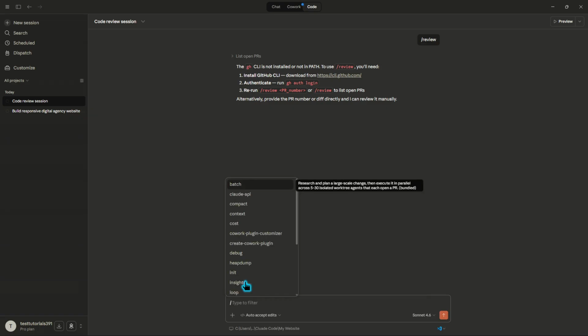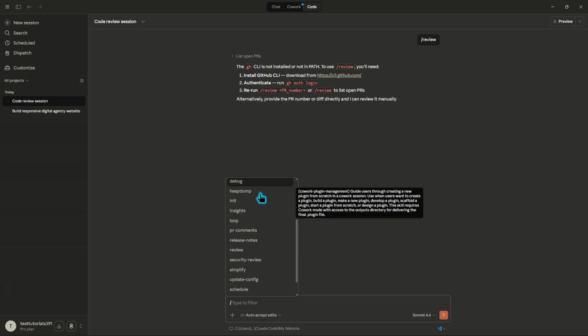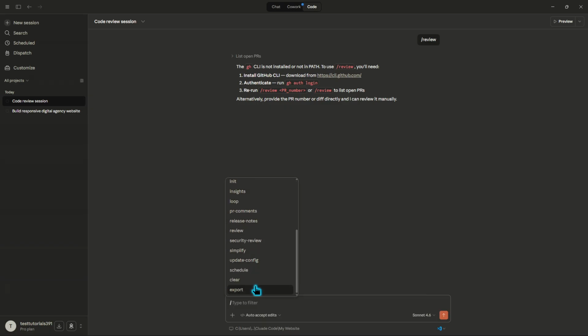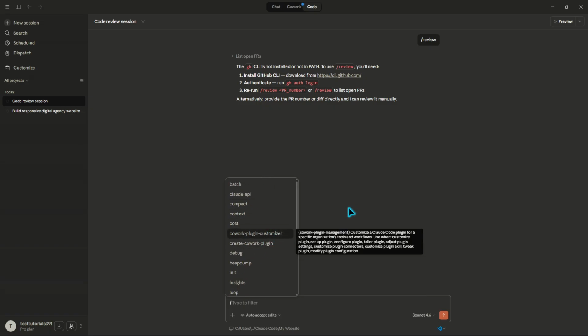If something doesn't work or you're not sure what's supported, run /help and follow the options shown in autocomplete. With these basics, you're ready to move faster and more confidently in Claude Code using slash commands.